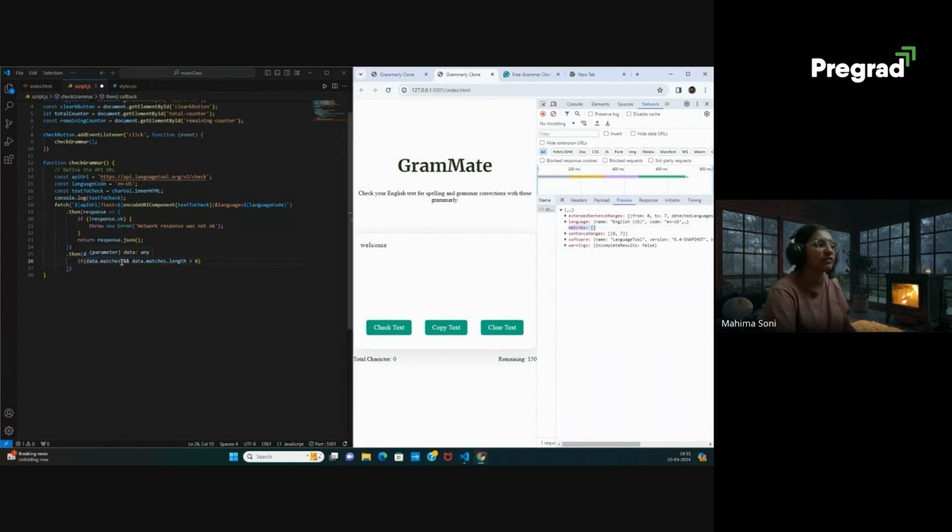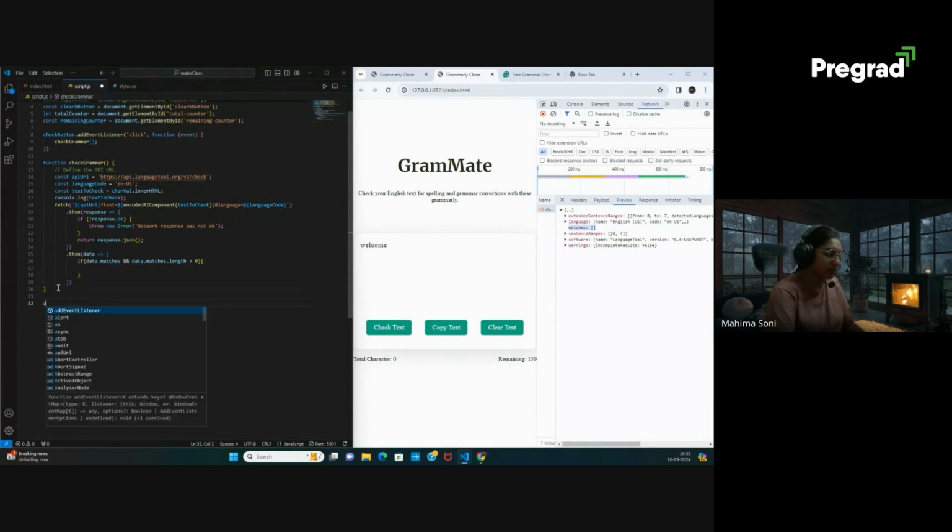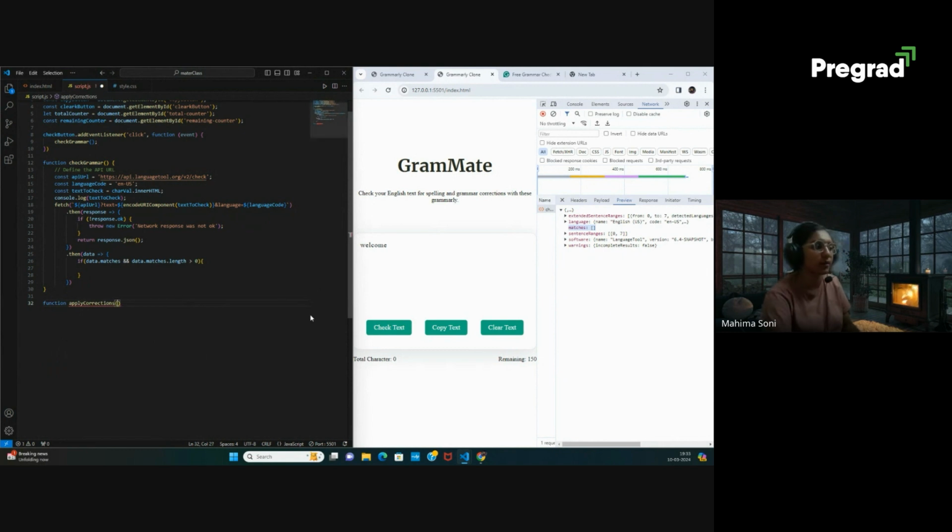So that is what it is doing. First of all, it should exist. It shouldn't be that the particular property is not there. It is there and the length is greater than 0. Then only are we going to go ahead and correct the sentence, right? So for that, I'm just going to create another function, and I'm going to apply the corrections.